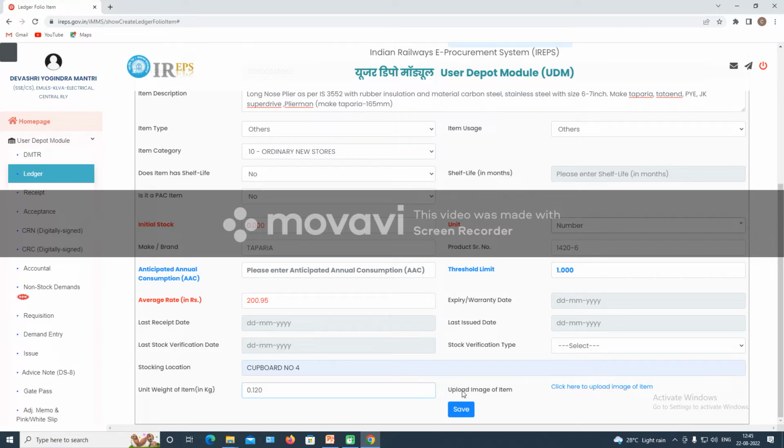Now upload the image. Now this is a very good thing which is there in UDM. Upload image of the item. Now every time I've made a habit to upload the image of the item, because next time if you're not there, someone else comes in your place, then that person should be able to identify. Now this is a general item, anyone can identify, but there are some important items where you tend to get confused, so it's better to upload the image of the item and make it a habit. Don't skip that part.